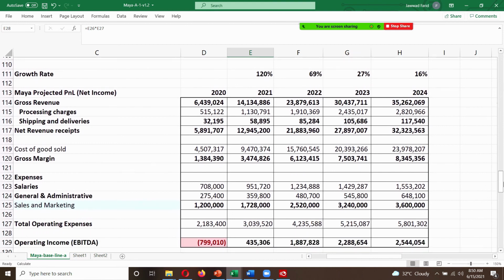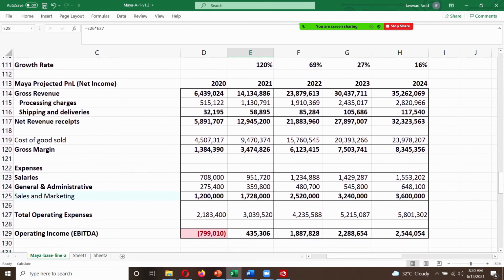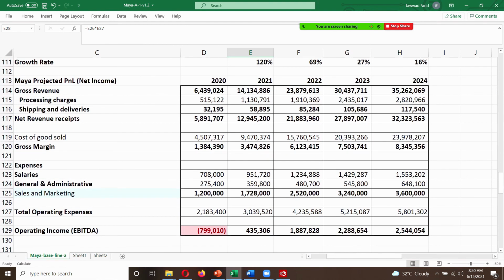Are we still in the game? And yeah, it's not as profitable as it was before, but it's still making decent money. So I think there are two key lessons that I want to highlight.